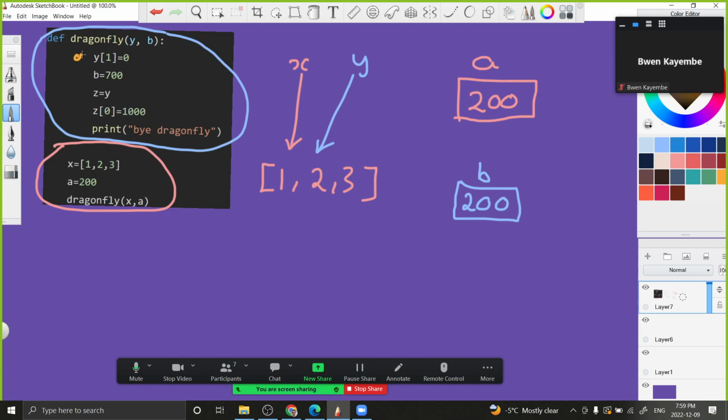Now y1 is equal to 0. So it's y here. It's going to see where is index number 1. Index number 1 is here, right? So it's going to change it to 0. And then we are here. So b is 700 now. Going to go to this memory cell and change to 700.